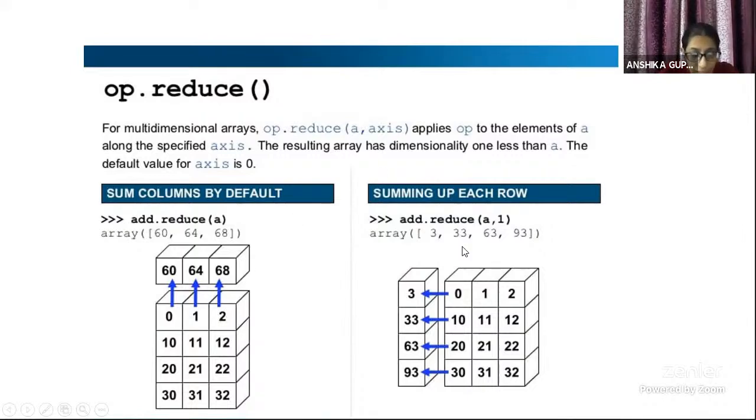Again, if I have to reduce A along each row, now each row will be reduced. If I have to reduce this by 1, all the rows will be reduced, and the result will be written as 3, 33, 63, 96. Okay.